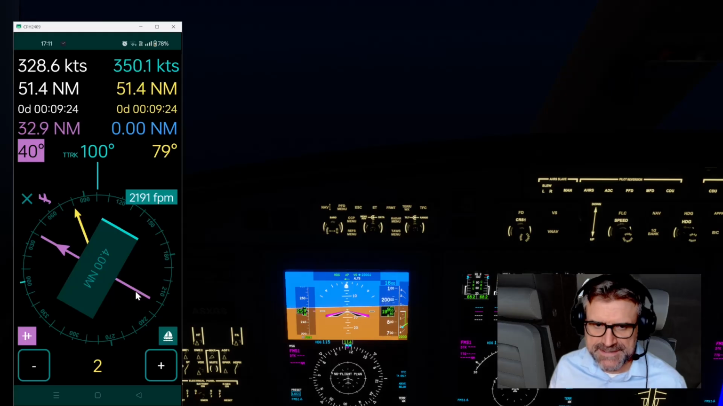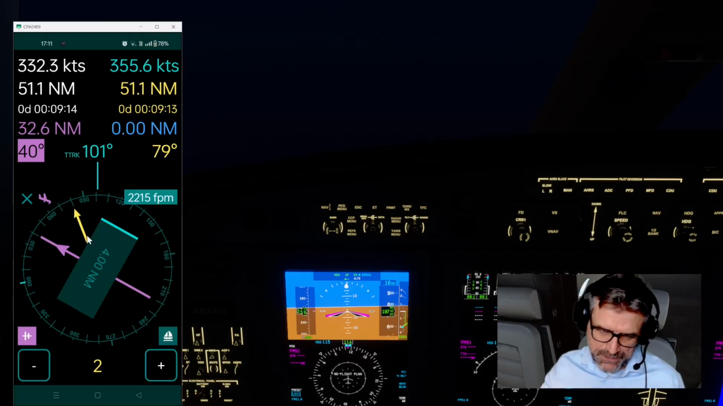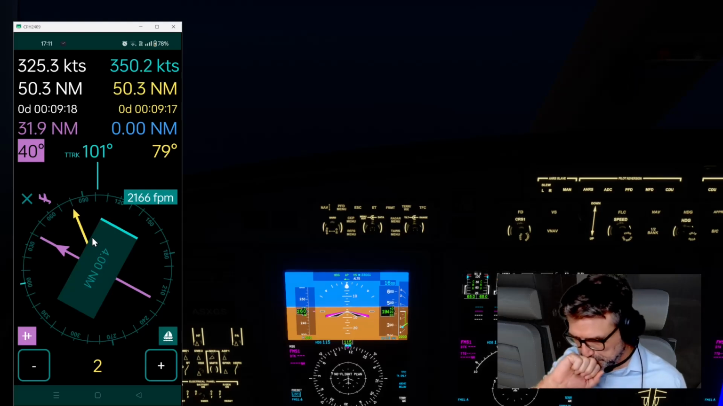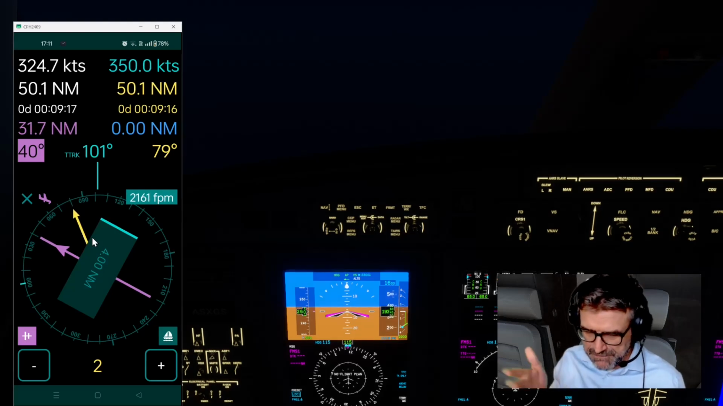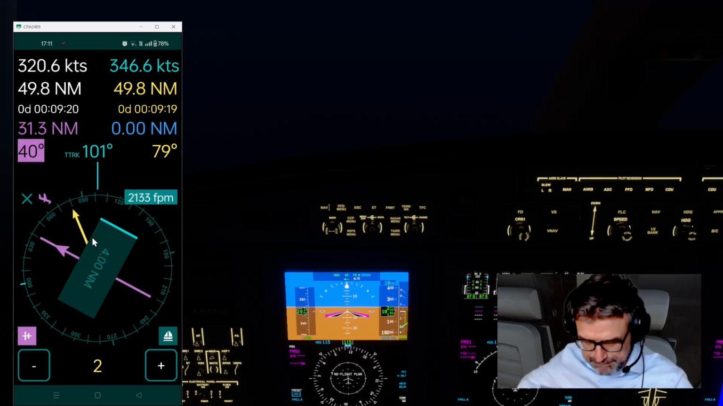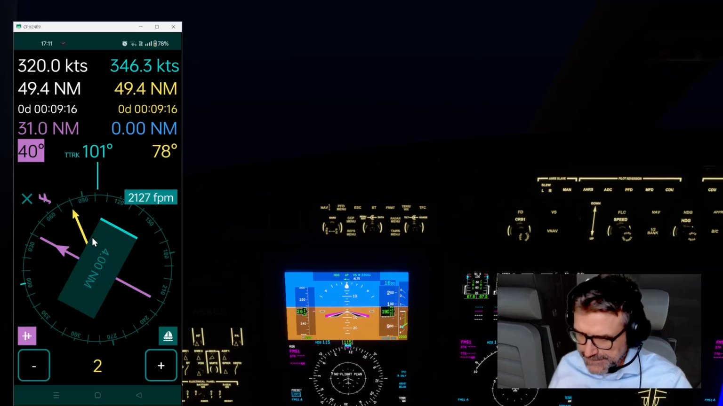Hope that makes sense. So we don't have to watch the yellow arrow because that points to the threshold. Just watch that angle, that's our interception angle. It's like if you were flying an ILS, your localizer. So that's the angle at which you're gonna intercept.